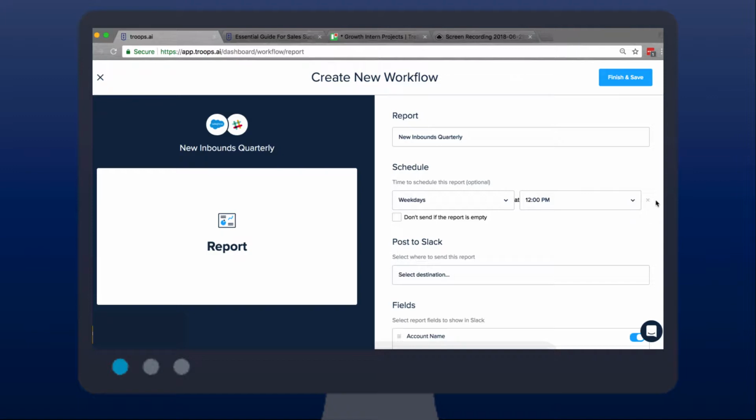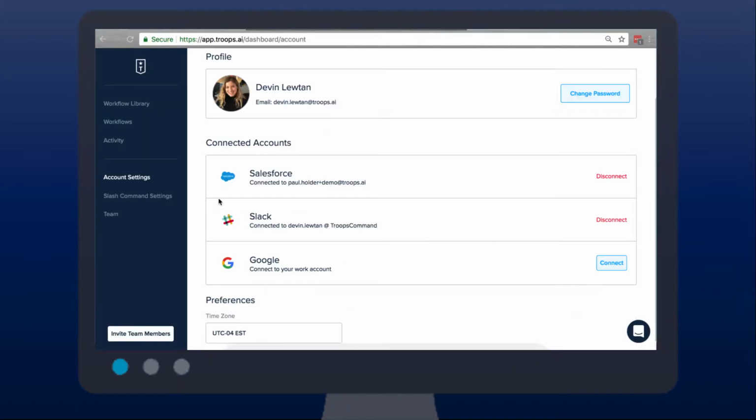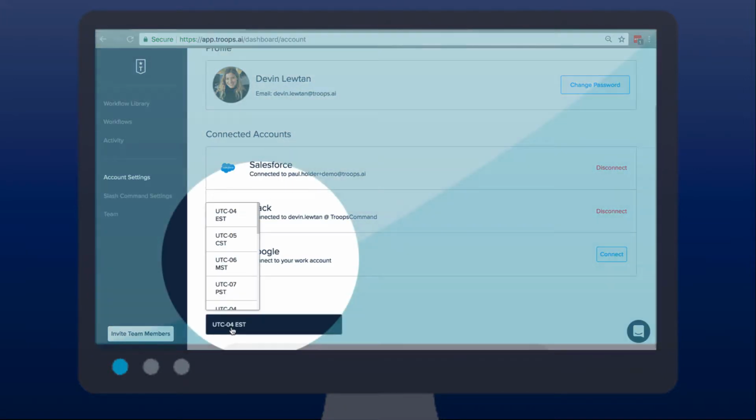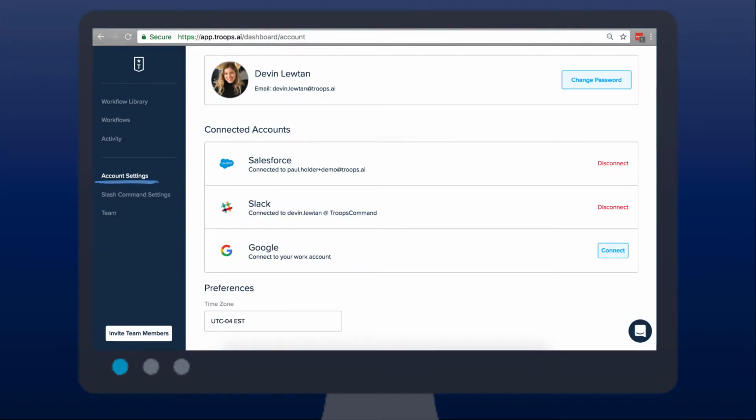Reports can be sent out in Slack automatically based on the schedule of your choosing. Take note that the time you choose is based on your set time zone preference. Your time zone can be set up on your account settings page.